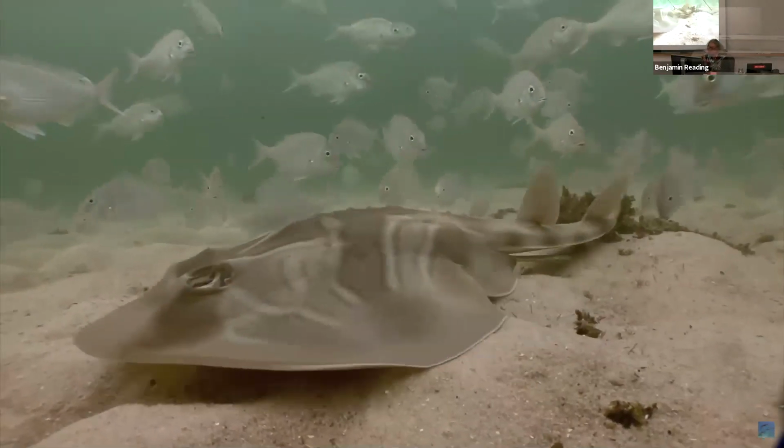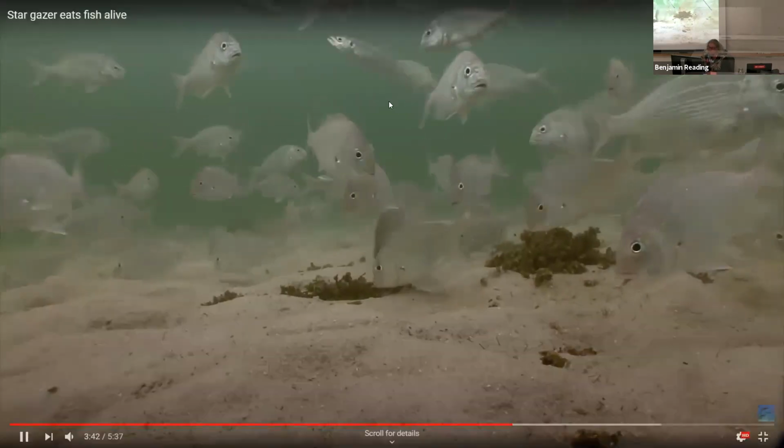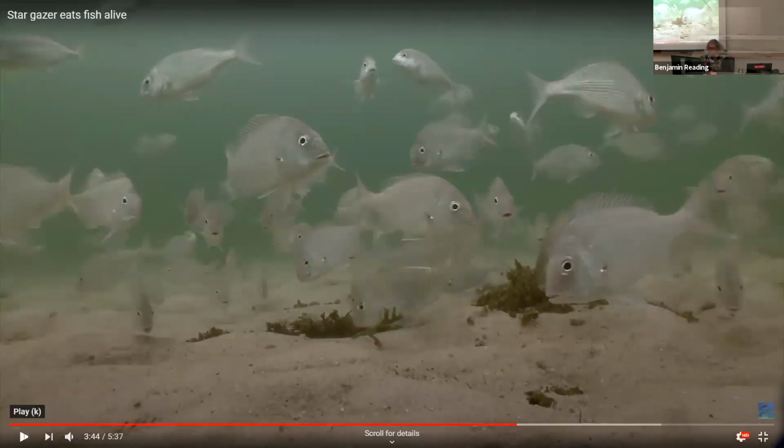Notice that skate, you can tell something is underneath the sand there. The skate can understand something's underneath the sand there because remember, it has the ampullae of Lorenzini, and so it can detect that. We got chat.